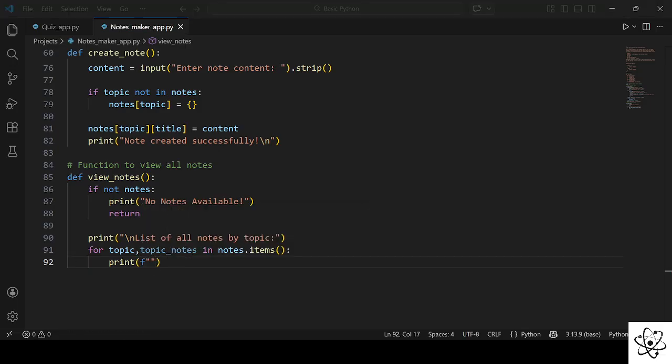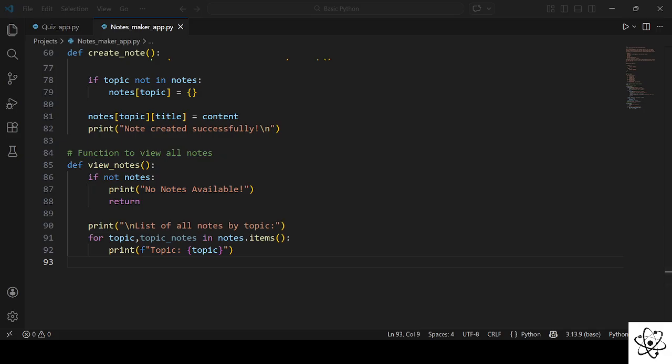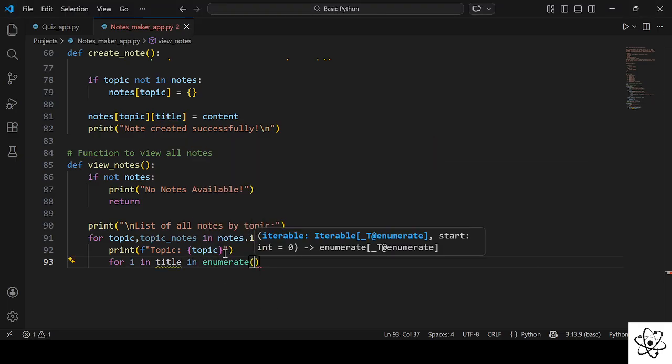What we are going to print is a topic colon and then the topic name. The next thing that we want to print is for i, title in enumerate. What enumerate does is assign an index along with the elements of any collection data type. So here, that is basically the topic notes.